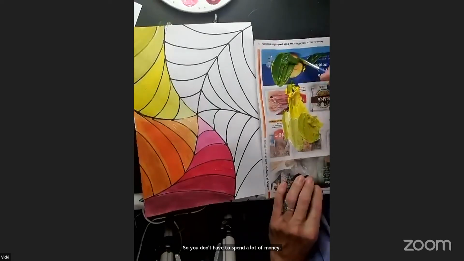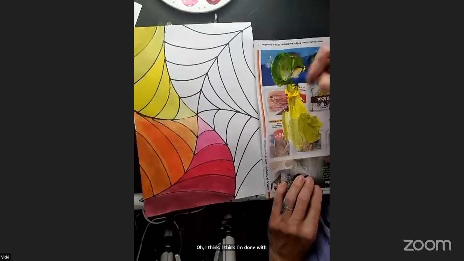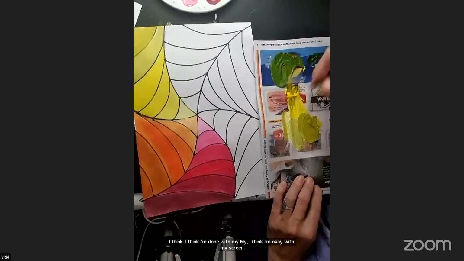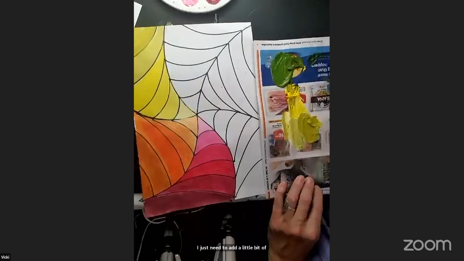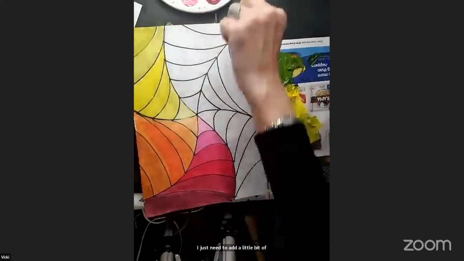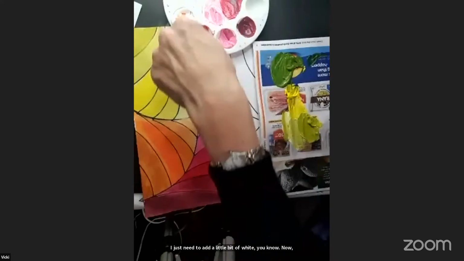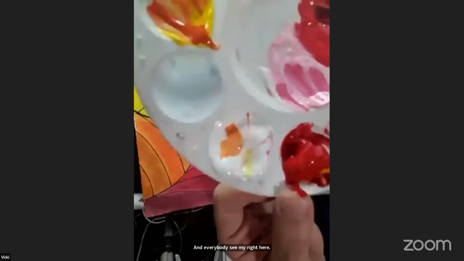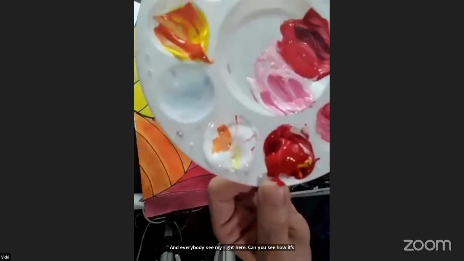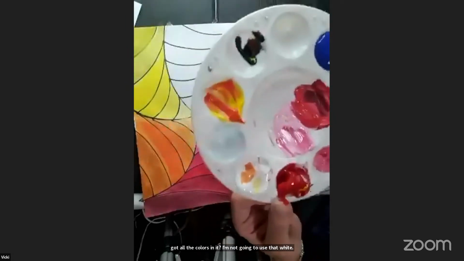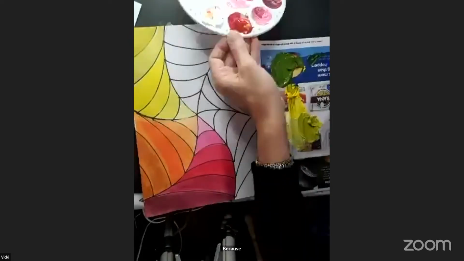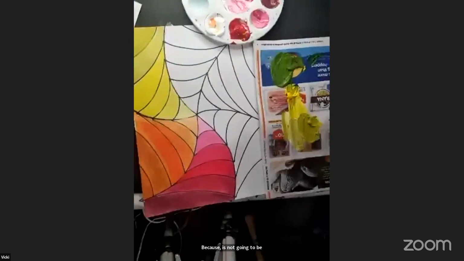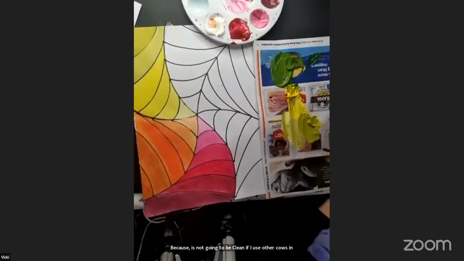All right, I think I'm done with my green. I think I'm okay with this green. I just need to add a little bit of white now. Now, notice how my white is a little bit dirty. Can everybody see my white here? Can you see how it's got other colors in it? I'm not going to use that white because my color is not going to be clean if I use other colors in with my green, especially red.